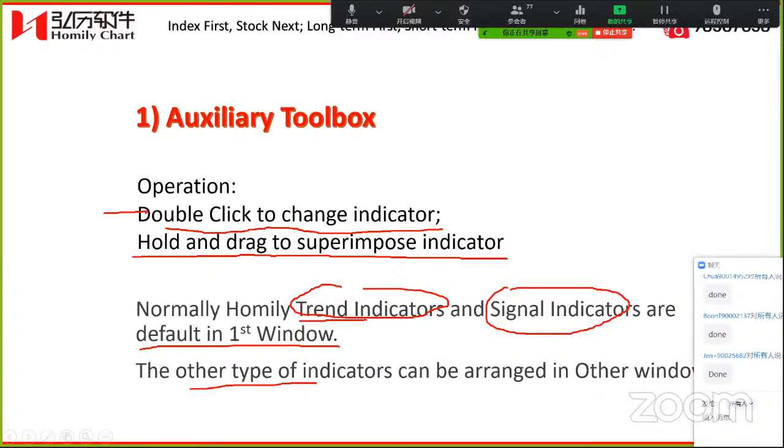The type of indicator can be arranged in other windows. If you change indicator, for example, you want to put the trend indicator in, you may be very frustrated because you find the trend indicator always goes to the first window. So you now know that normally trend indicators are default. Once you click on it, it will just go to the first window. All right.